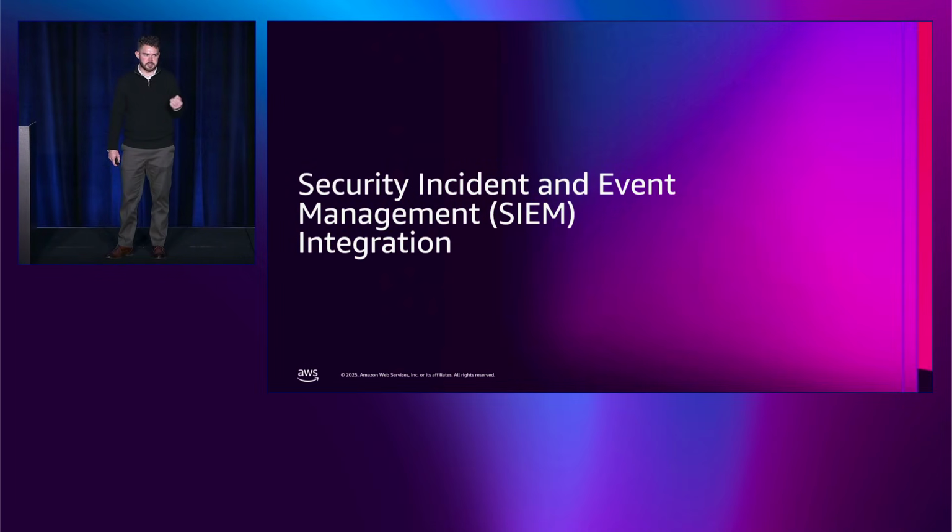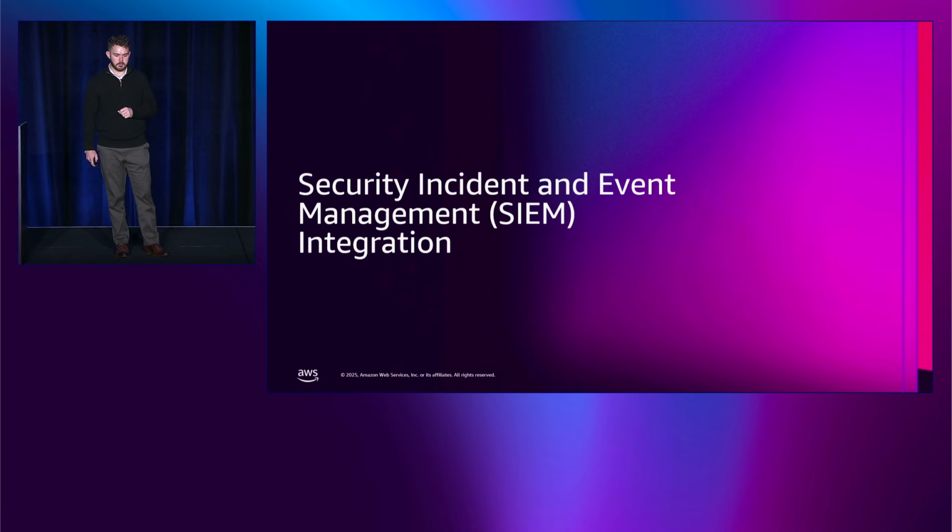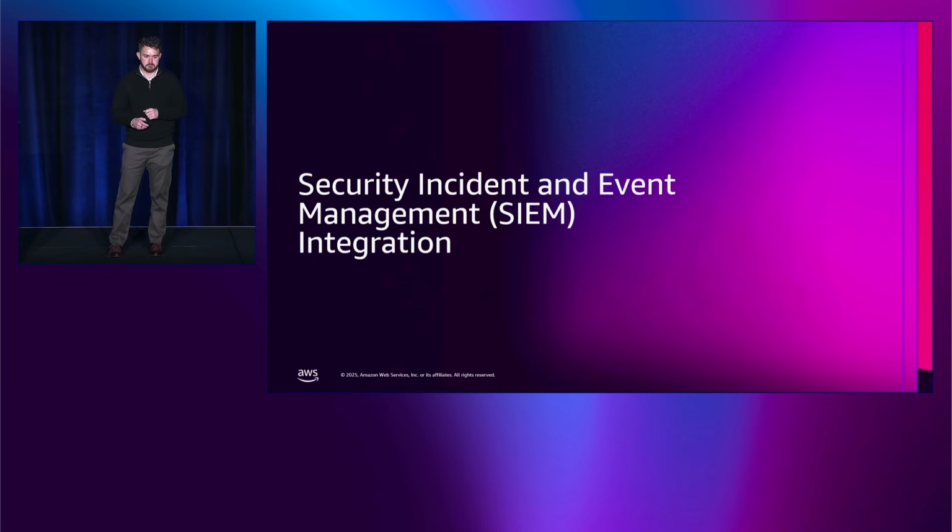But security isn't just about prevention. It's about visibility and control. Let me show you how you can integrate security incident and event management systems at AWS.